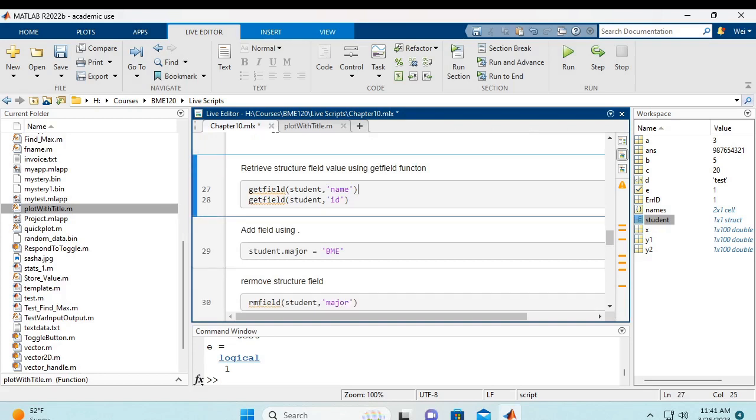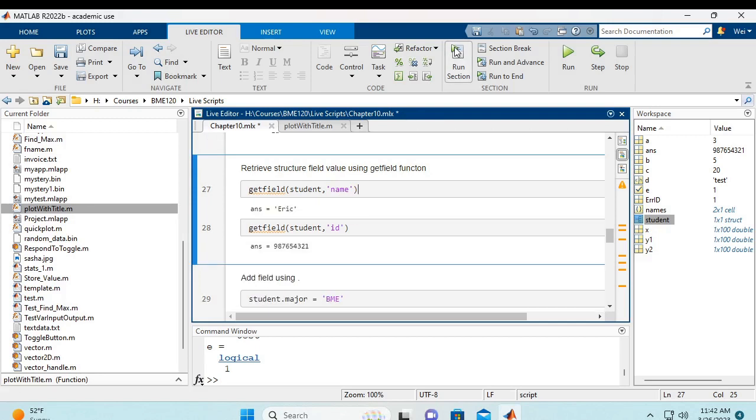You can retrieve the value of a field using the function getfield. And it requires two inputs. One is a structure name, and the other is a character vector of the field name. Here we are going to get the field name of the structure student, as well as the field ID of the structure student. Here you go.